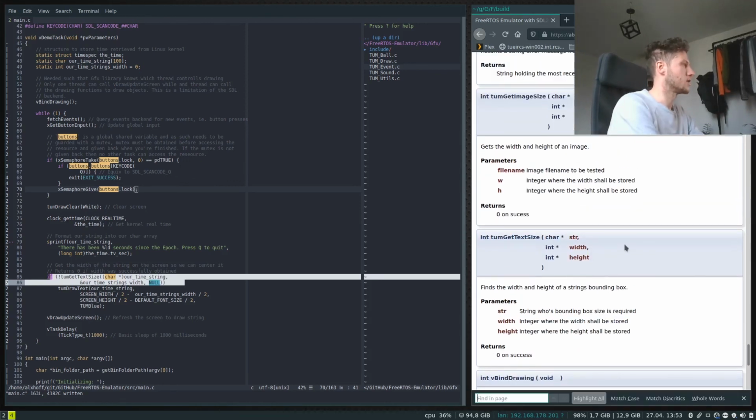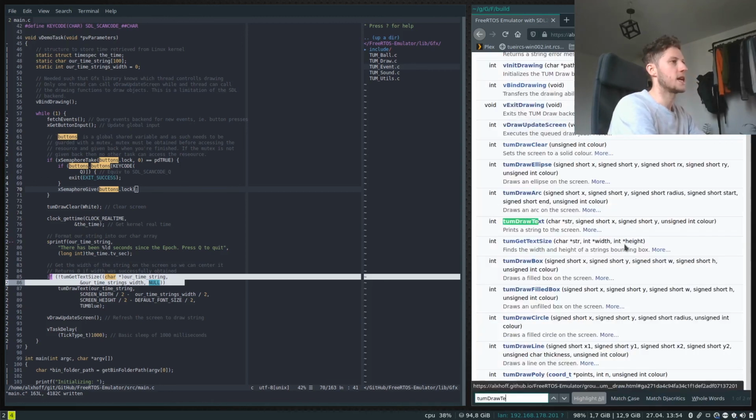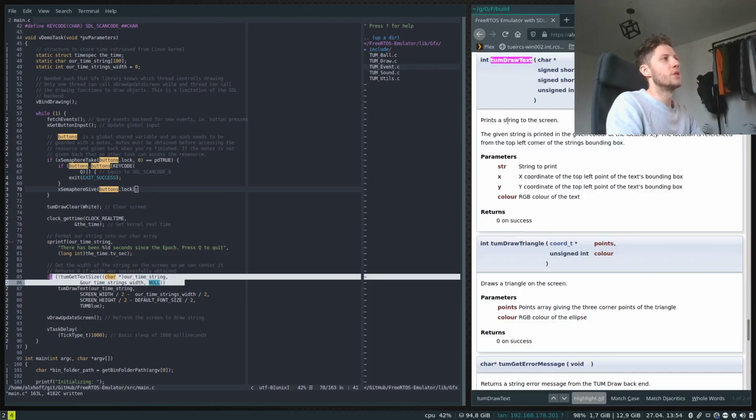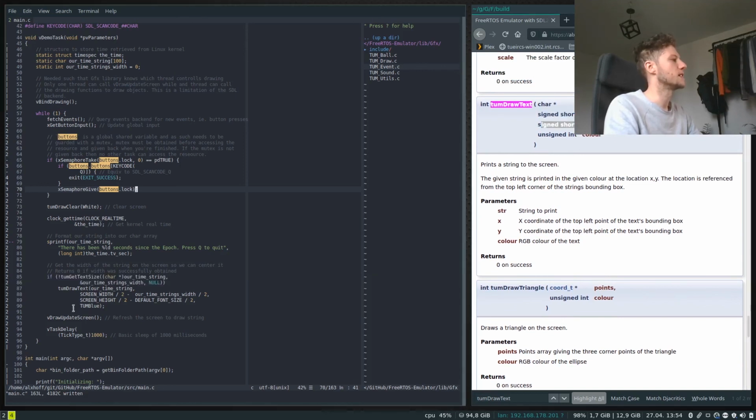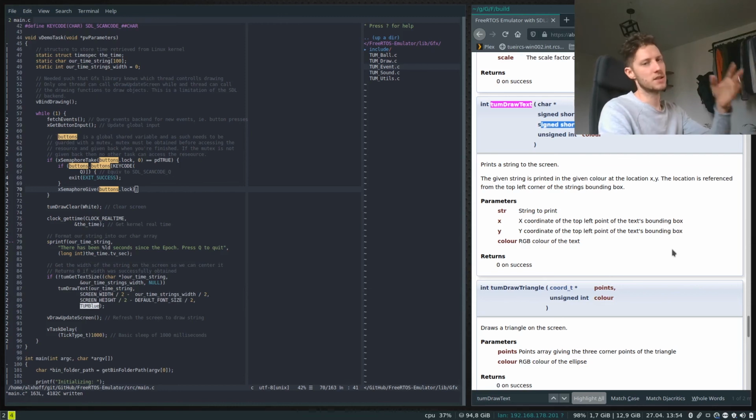Now we'll try and find, where is it? Get TUM draw text here. Print a string to the screen, and so on. It is printed to location X, Y. This location is referenced from the top left corner of the string's bounding box, and this bounding box size is exactly what we got from TUM get text size. So we need to pass in the X value and the Y value, and this is what this line is. This is the string we want, this is the X value, this is the Y value, and the color. We got TUM blue, which, if you look at what I showed you before, is just the hex value that I found online for TUM's blue.